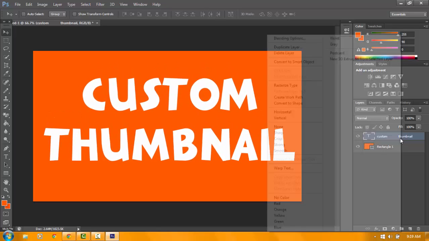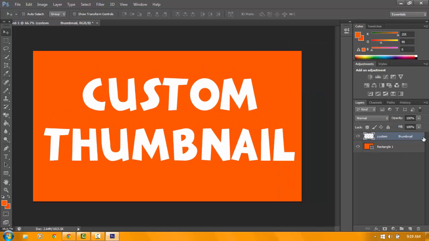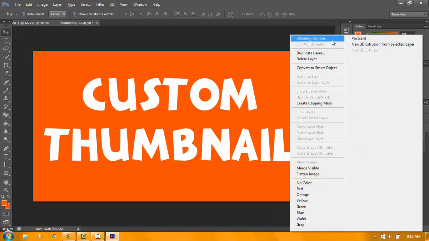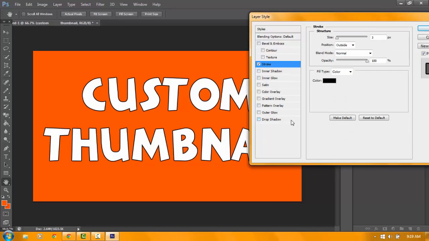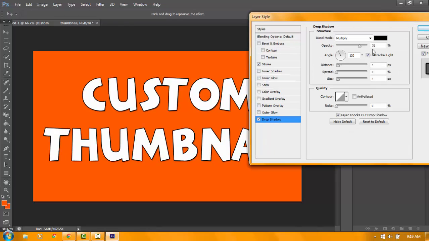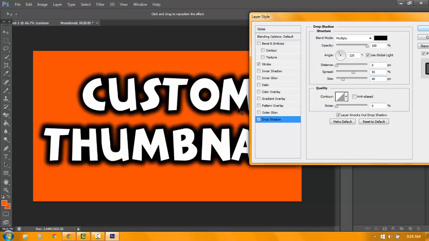Then right-click this layer and go to blending options. Go with stroke, then open up drop shadow. Opacity 75, I think 100. And then distance 0, spread 55, size 40. Now you have nice looking text.